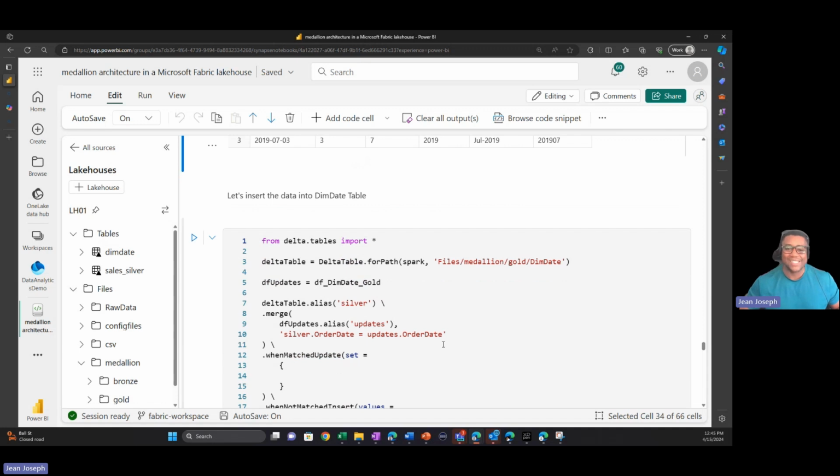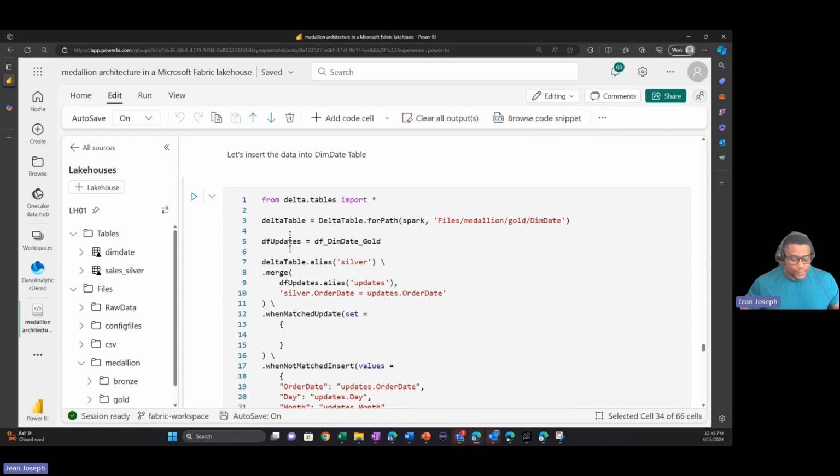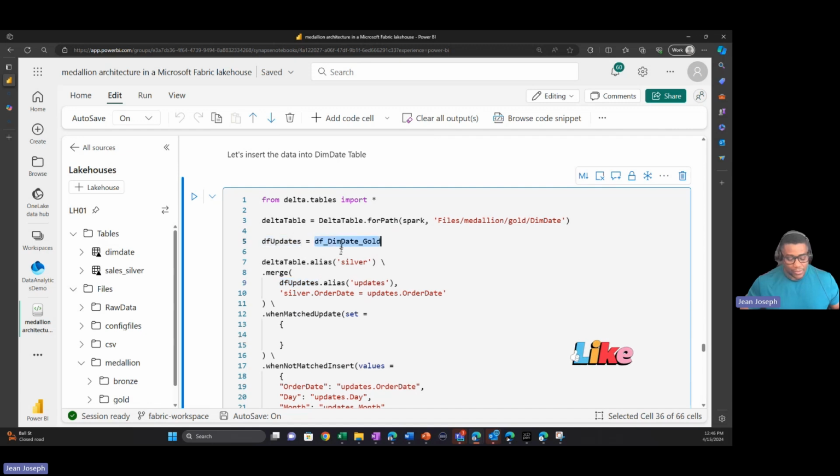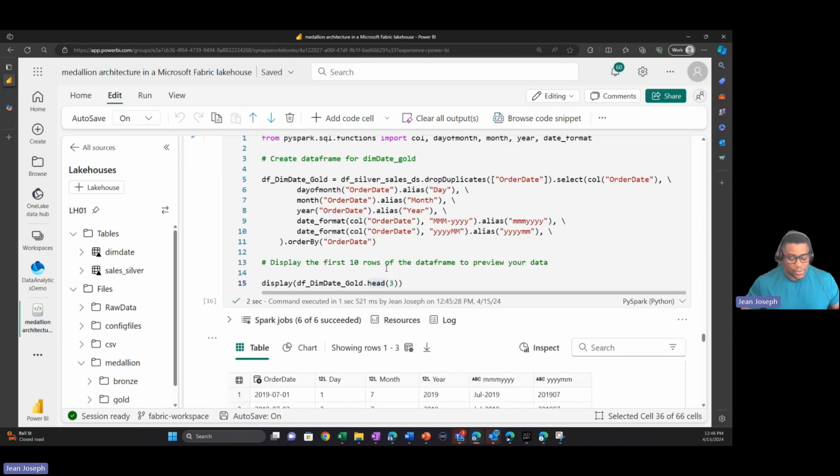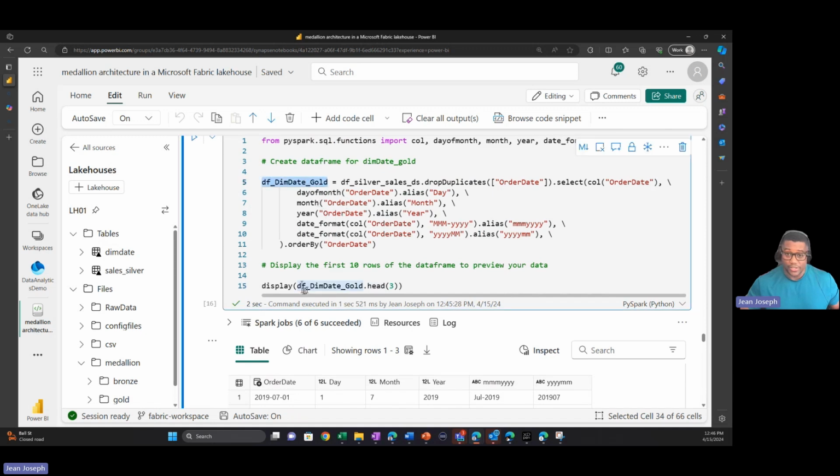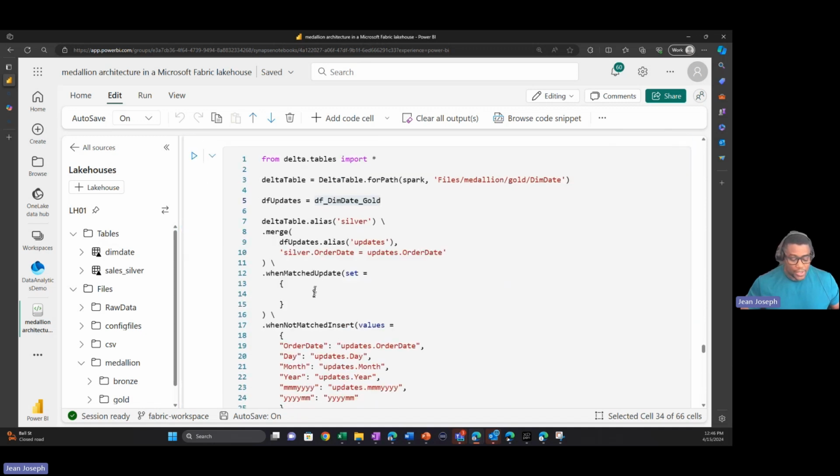So now we need to populate that data. Remember, we cannot use, for example, append here because we need to think of the incremental load. So this is our date table, okay? And then this is our update, that's the dim date gold, okay? And that dim date gold comes from here, the modification we just did. What I'm doing here is, if the data is there, I want to update it, otherwise I want to insert it.